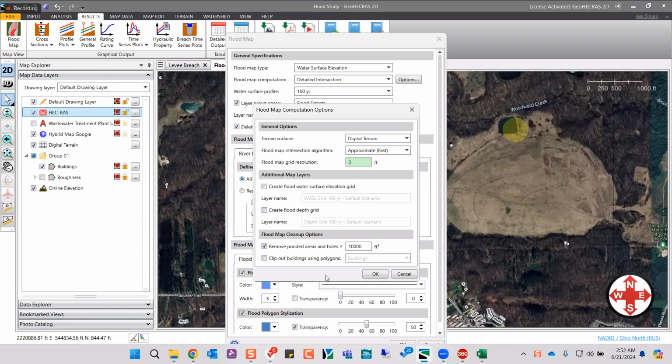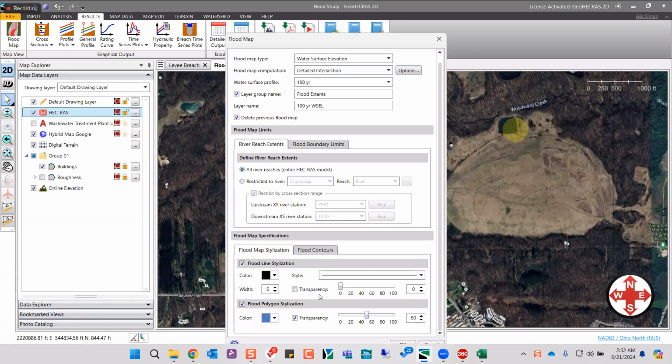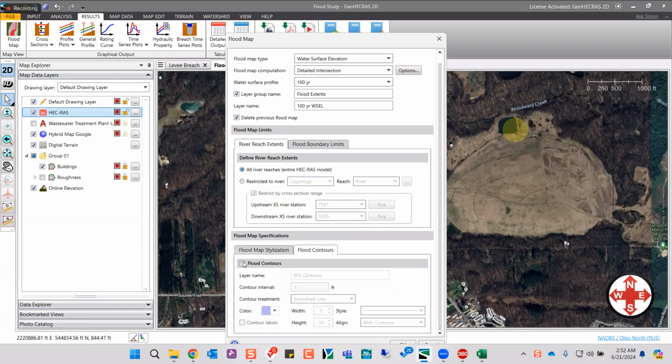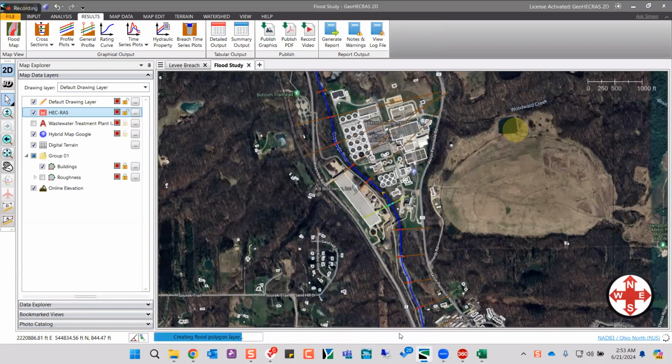I'll clip out my buildings from the flood map, click on OK. And you can change the border stylization or the color for your flood map. You can change the color fill as well. And if you want, you can generate your base flood elevation contours and you can label them. Once done, click on OK. And here it's going to generate a flood map for us. All right, there you go. You have the flood map.